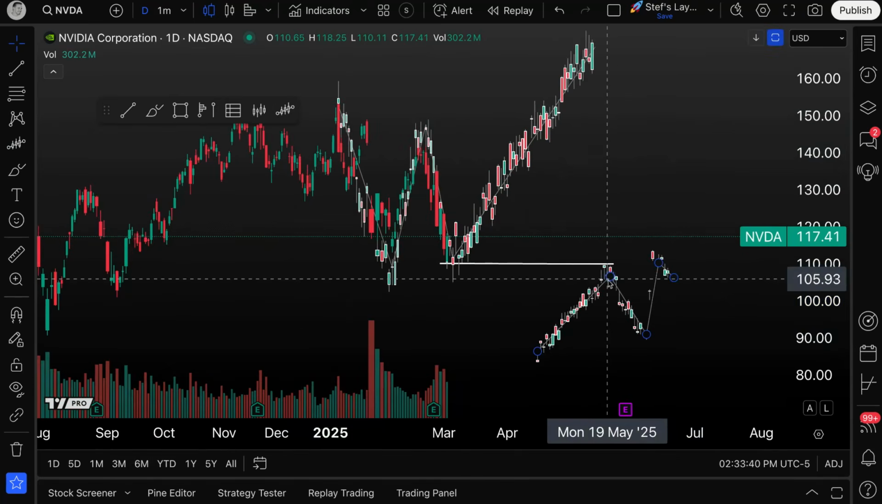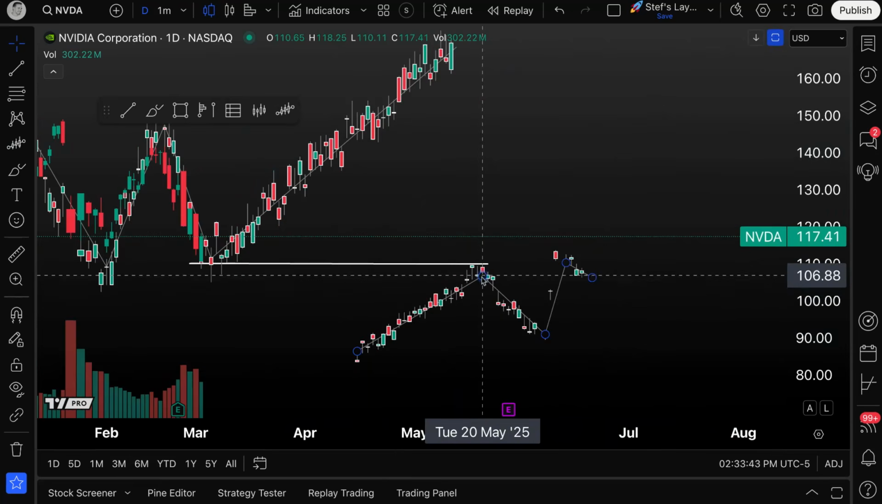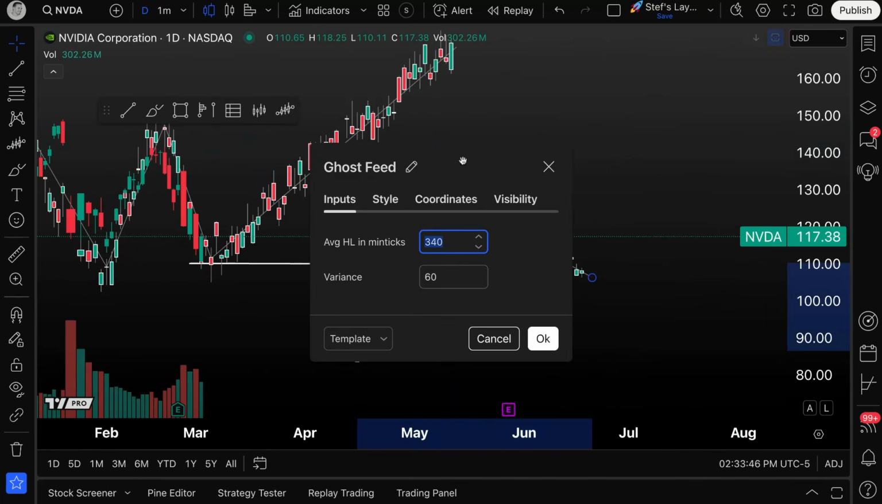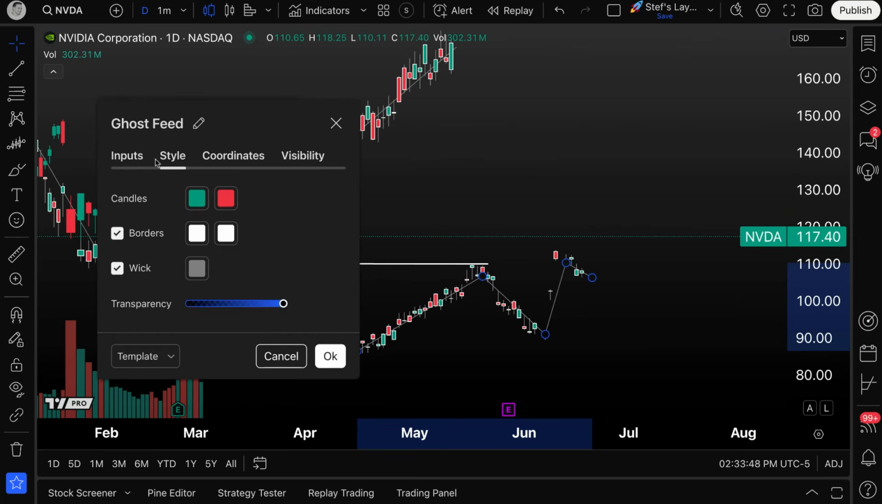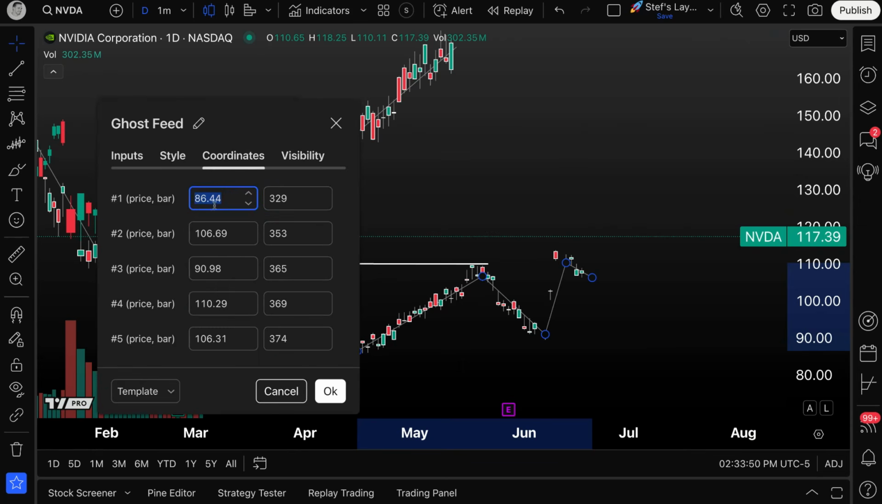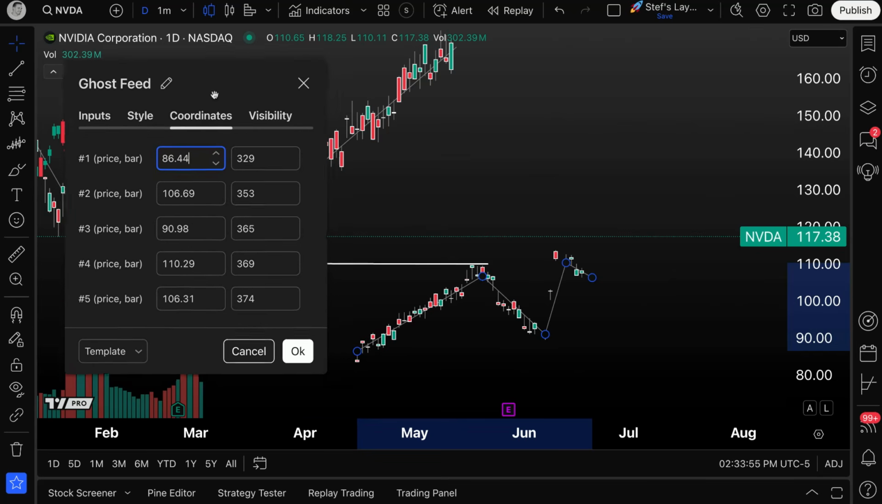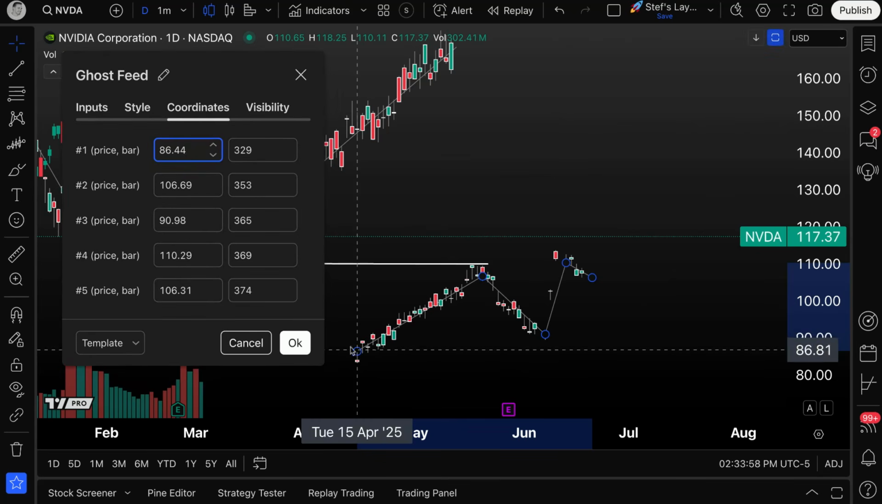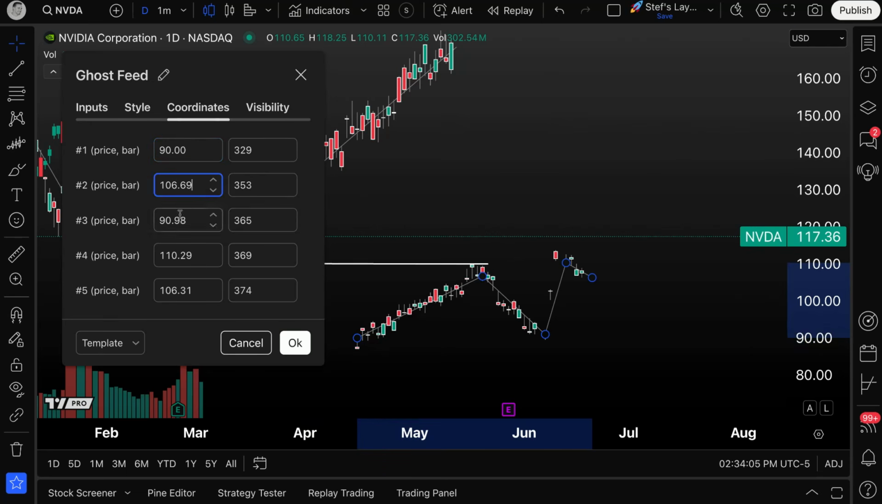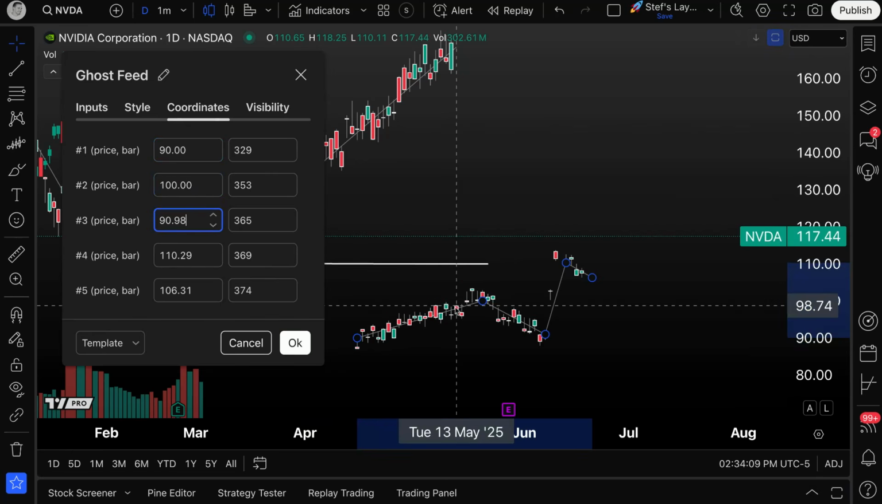And by the way, when you get started with Ghost Feed, I do want to remind you all it's important to make sure you double click on the tool and go through inputs and style to get a feel for it. As always, coordinates, you can literally select the exact coordinate that you want each click to go through. So this one is 86.45. Well, if I change this to 90, watch what's going to happen. This is going to pop. Ready? Pop. If I change this to 100, this second point is going to drop. So you can actually dial in the coordinates on exact round numbers or numbers you're interested in.